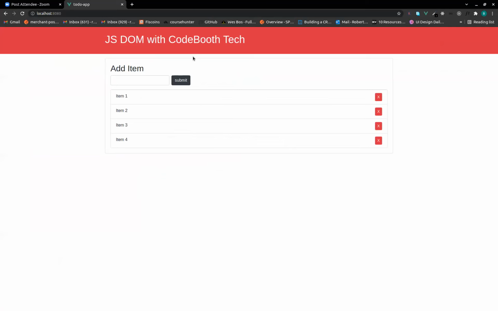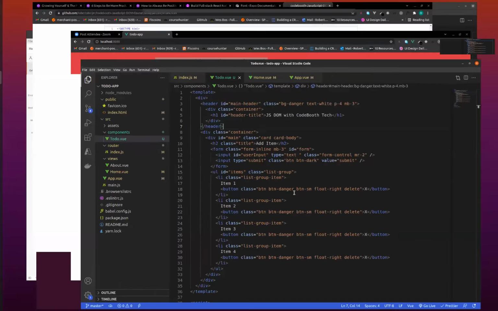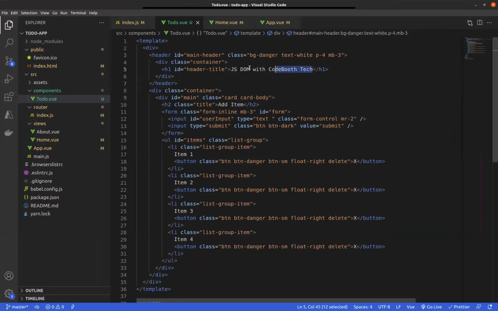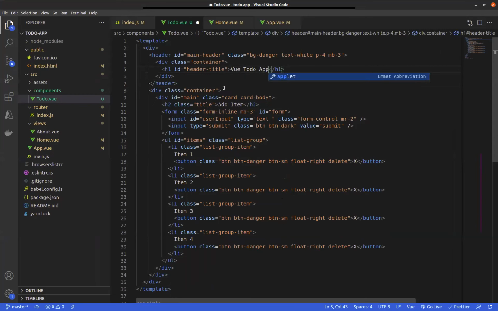That's fine. So all that you have to do is let's change this to Vue to-do app, right? Let's change this to Vue to-do app. Let's do it that way. But me, I have errors. Okay, I'm coming.